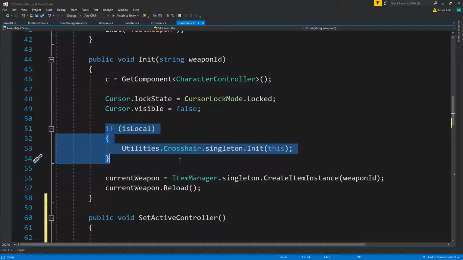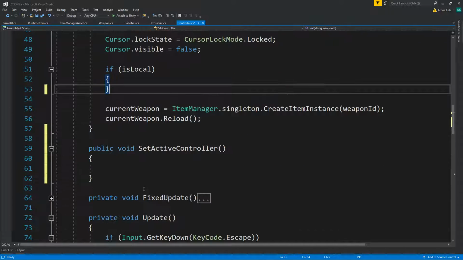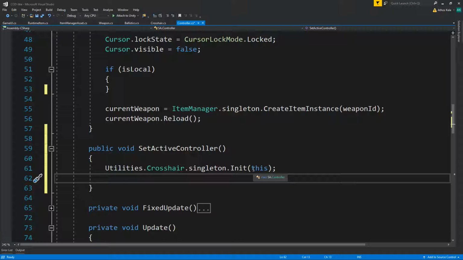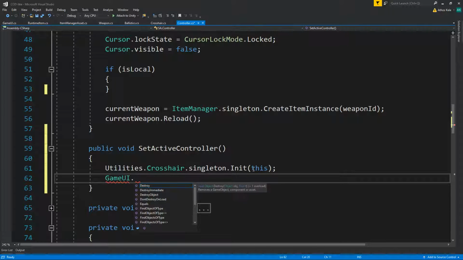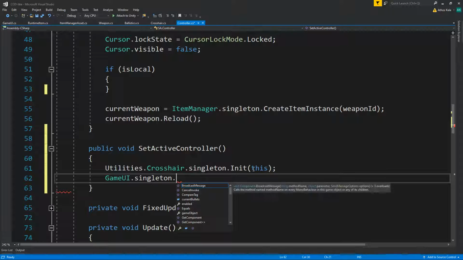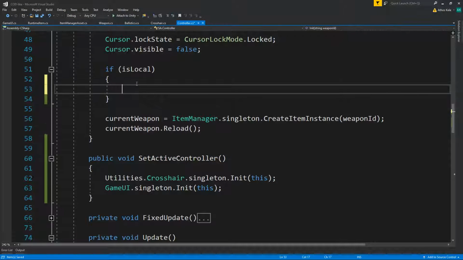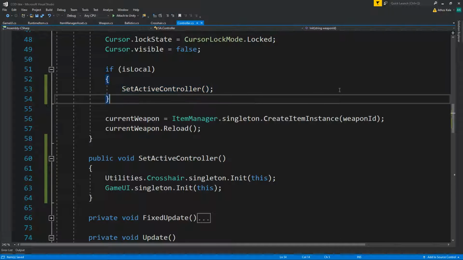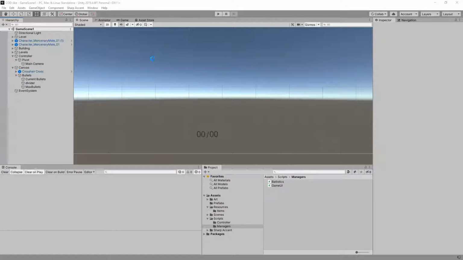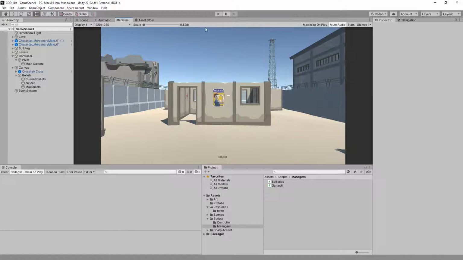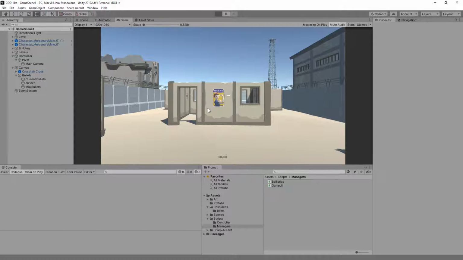So all clients could be a main controller, so an active controller, and you'll see this a little bit more in the future. So that will be then game UI dot singleton init with this controller. Okay, so again, for starters, we will start with this set active controller, and that should be it. Let's hit play.